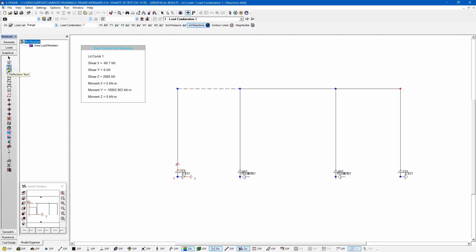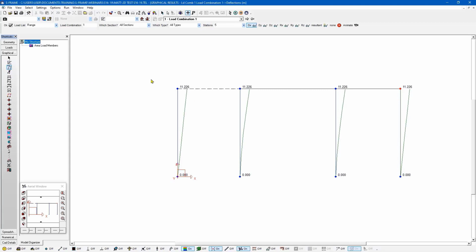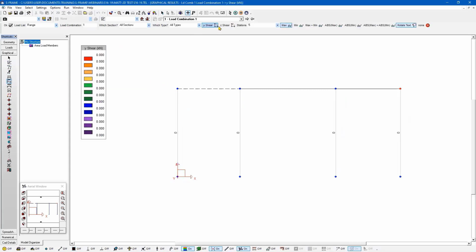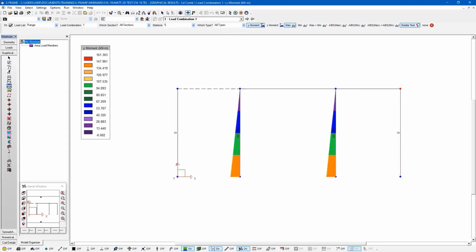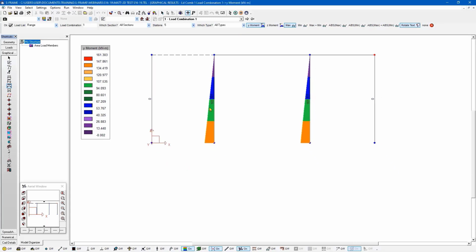We can look at some of the other results here. So we can look at our deflections, 11.2 millimeters. We can look at our shear forces. Make sure we get the correct orientation, about 34 kilonewtons. And our moments, 161 kilonewton meters. So we get an idea for the results within this particular frame.